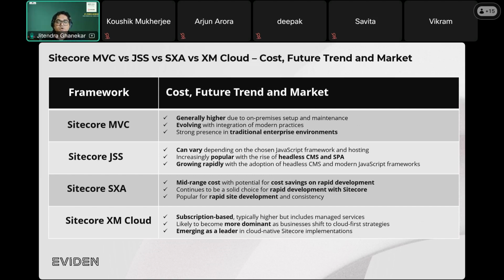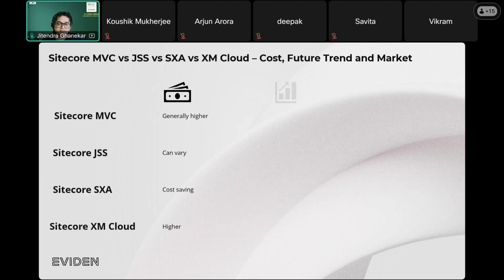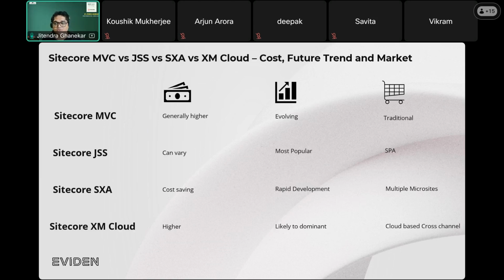So cost, future trend, and market, these are the three important points you need to consider for your selection of a development framework. I have summarized all these points in one slide. From the cost point of view, Sitecore MVC is higher. JSS can vary. SXA can save your cost, and XM Cloud is higher. If you talk about future trend, MVC is evolving. Sitecore JSS is right now the most popular one. SXA is used for rapid development, and XM Cloud is likely to dominate in future.